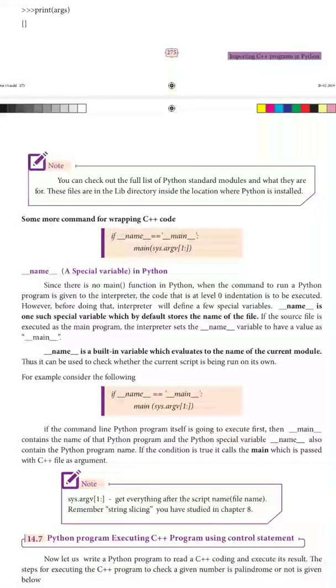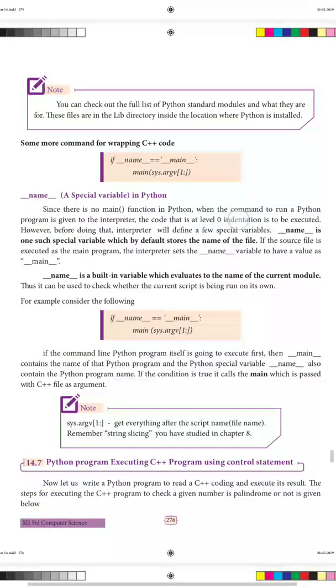Next you can see some more commands for wrapping C++ code here. You can see that if name is equal to main, then main is the sys.argv one here. So this kind of comparing with the name of the C++ program in a Python program can be given in this topic. So with this we'll finish the class today. We'll see the Python program executing a C++ program using control statements in the next class. Thank you, students.